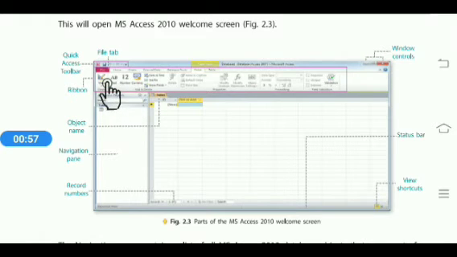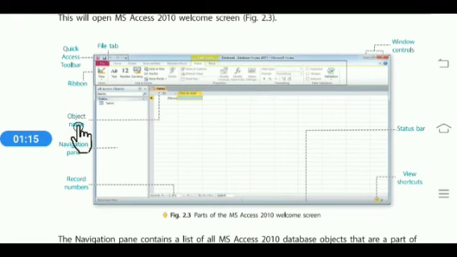Then in every group we have a number of commands. For example, in the views group we have the view command. In the add and delete group we have a number of options such as text, number, currency, date and time, yes or no. Then the next option is the object name, that is Table 1.